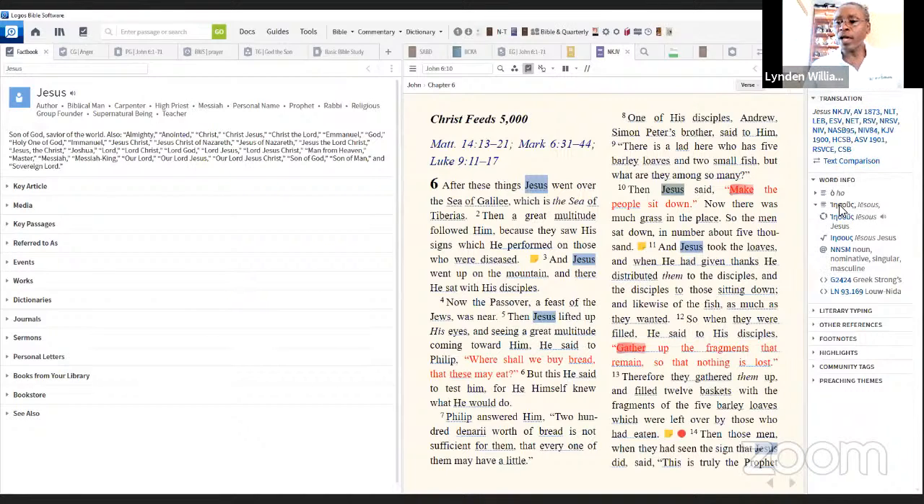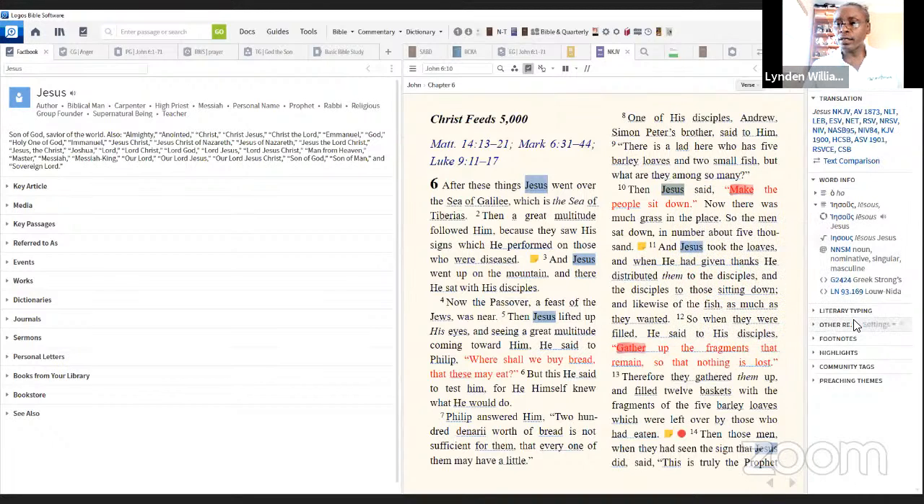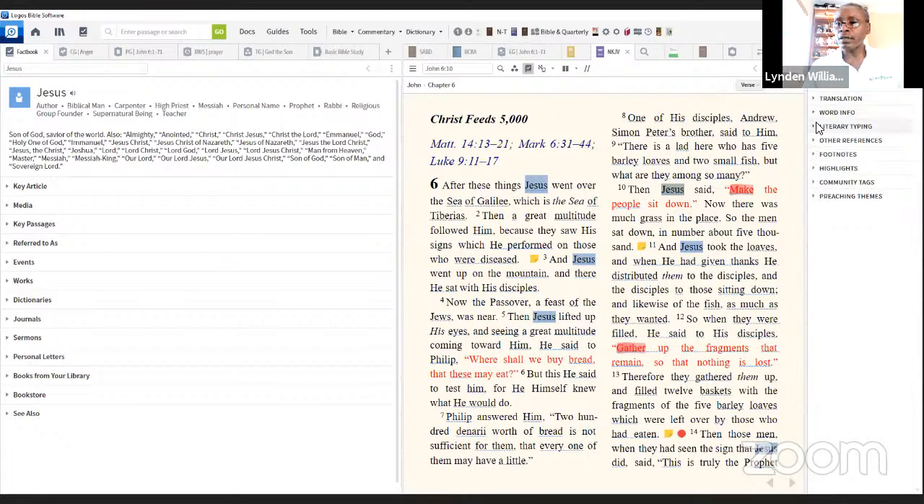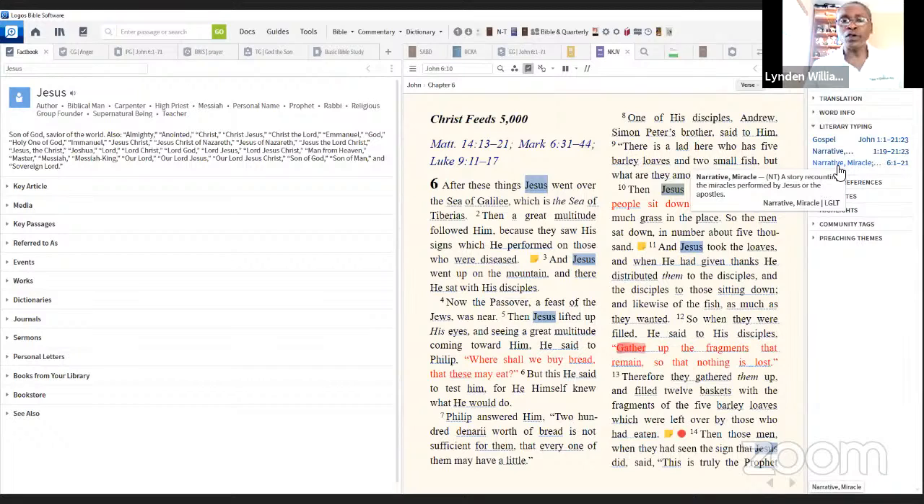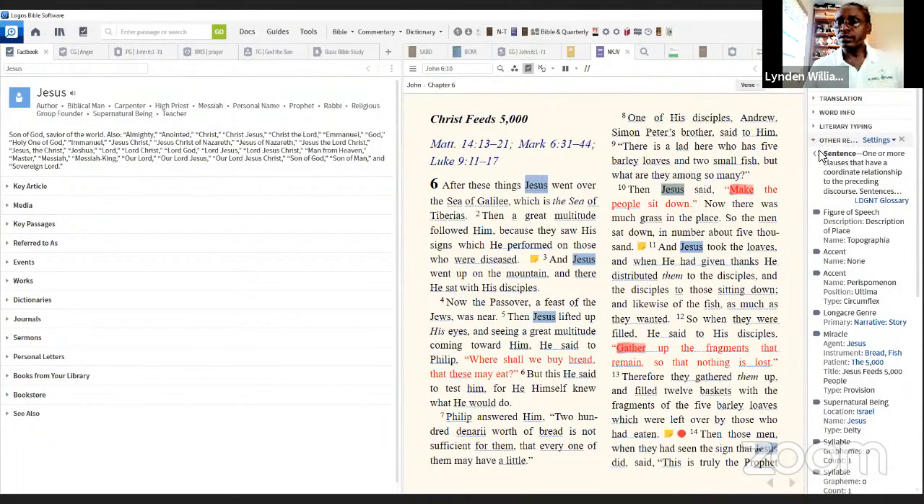Sometimes they're looking at the pronoun here, Jesus. I can pull up a preview, pull up a Bible word study. Literary typing. Gospel narrative, narrative miracle, because it opened to John. Other references: figure of speech, accent, name.